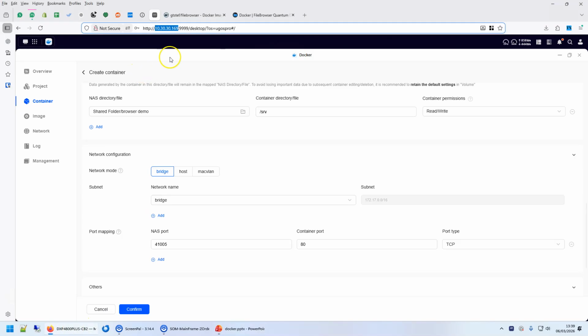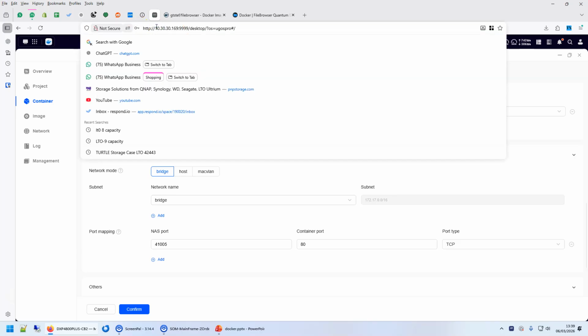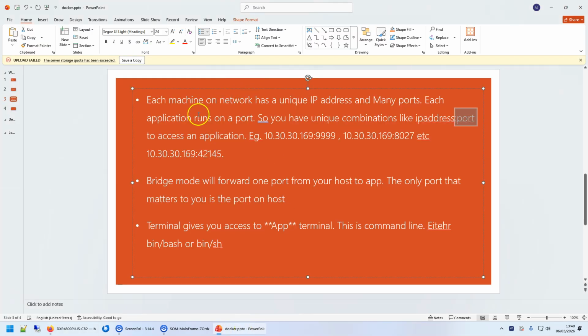So for example, here, my UGOS is running on port 9999. And this is the IP address of my machine. So I'm saying go to 10.30.30.169, access the application which is running on port 9999, which happens to be UGOS. Actually, it's not port 9999. I'll tell you in a little while. This is the basic thing that you have to understand. One IP address per machine, but many different ports.